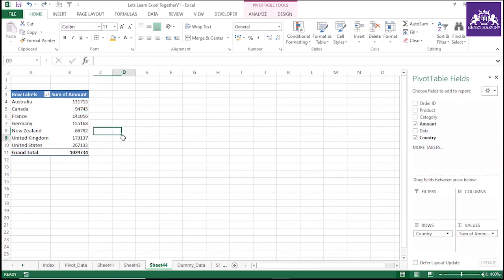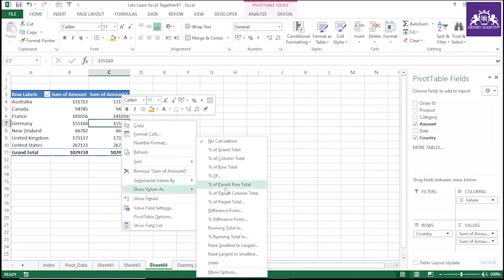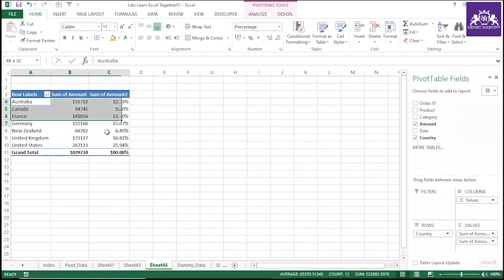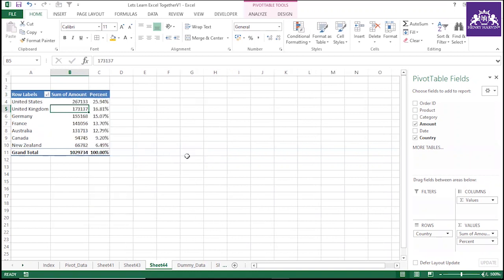Just Control Z. In this case, you can drag the amount again, guys. Okay, and here you can show value as percentage of grand total. So this way also you can show your data. So you have the country, you have the amount, and you have this percentage, and you can rename that, guys, also, like percent. So you can also keep this data this way. All right, and again you can filter this, sort, maybe sort the largest to smallest.